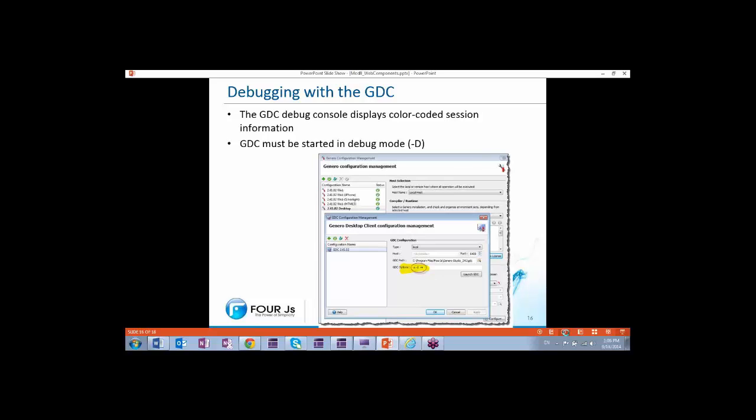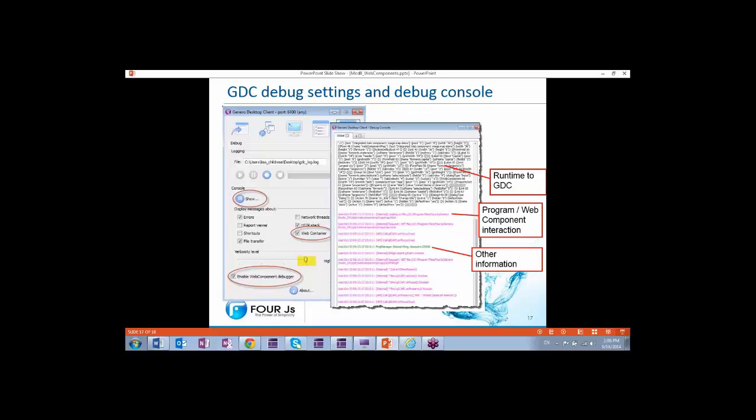So right here is what the console looks like. I'll show you another look at it in just a second. These are color-coded entries. You actually have this running while you're working with the web component, and it's going to display messages color-coded according to who's talking. If it's the runtime system talking to the desktop client, it's going to be in black. The program to web component interaction is going to be in purple or violet or pink, whatever you want to call this color. So it's the interaction going back and forth between the program and the web component.